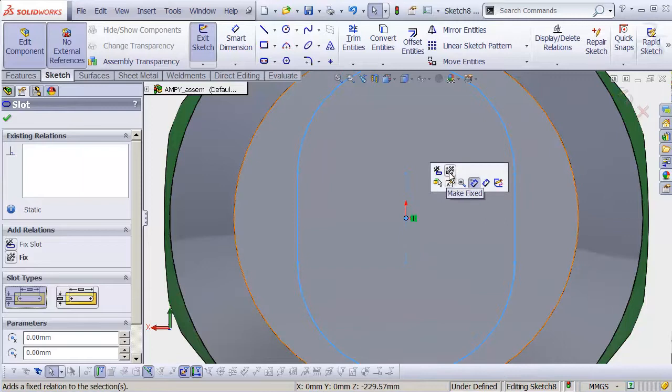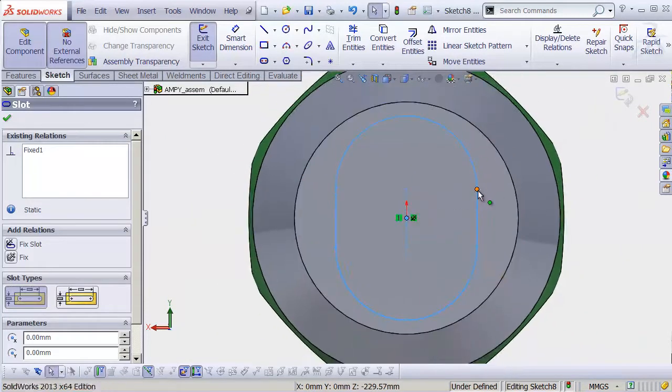So if I look up here in this heads up display, there's a make fixed command. I'm just going to click that, and that just locks that center point down for us. So now when I drag this around, that part stays in the same place. This is going to let me adjust this really nice and easily. Let's just get that something like that so that it's just inside of our circle.